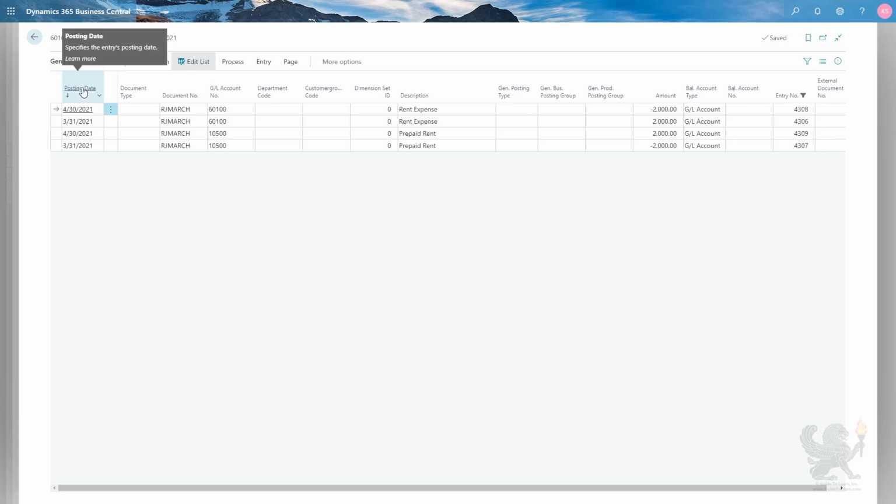So let's sort them on posting date. So the first 2 are posted with date the 31st of March. So this is my initial entry where we posted a debit to the expense account and a credit to the prepaid rent account. And then you will see that 1 month later, so based on the date formula for the reversal entries, I have the reversing entries. So in this case, a credit for the expense account and a debit for the prepaid rent account. So that's the result of using a reversing method in combination with the date formula in the reversing date calculation.